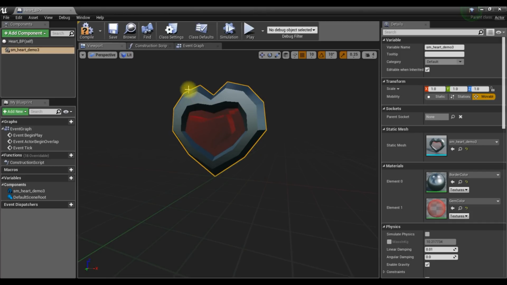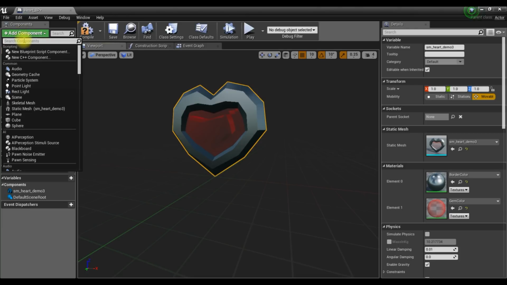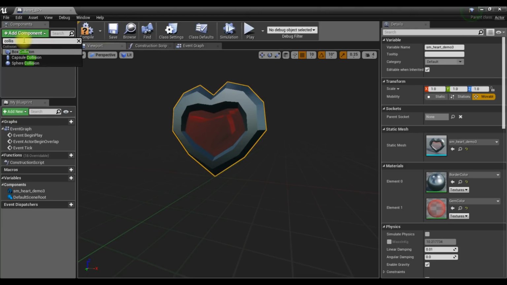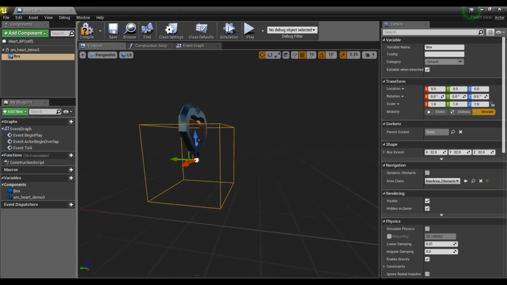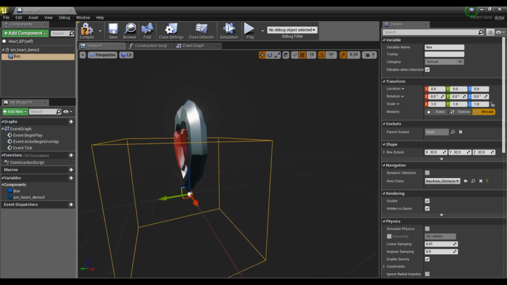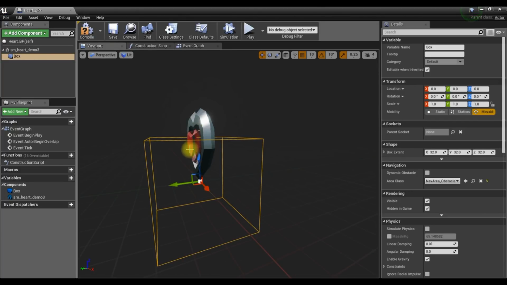So now what I want to do is create a collision boundary that represents where the player can touch this object. To do that, I'll go up to where it says add component, hit the drop down. I'm going to type in collision. And we have a few options. You have a box, a capsule, or a sphere. You could also create your own custom collision. But for this example, we just need a basic one, so I'll do a basic box. And there it is. But this is way too big for our object. You can see it's huge, right? Our player could be 10 feet away from this thing and it wouldn't matter.